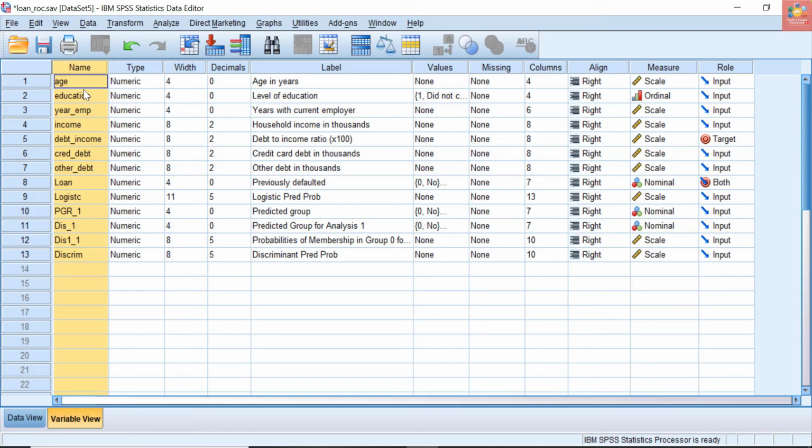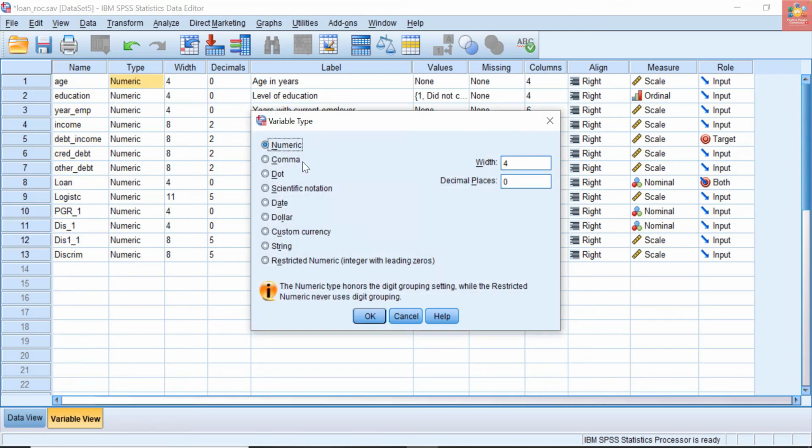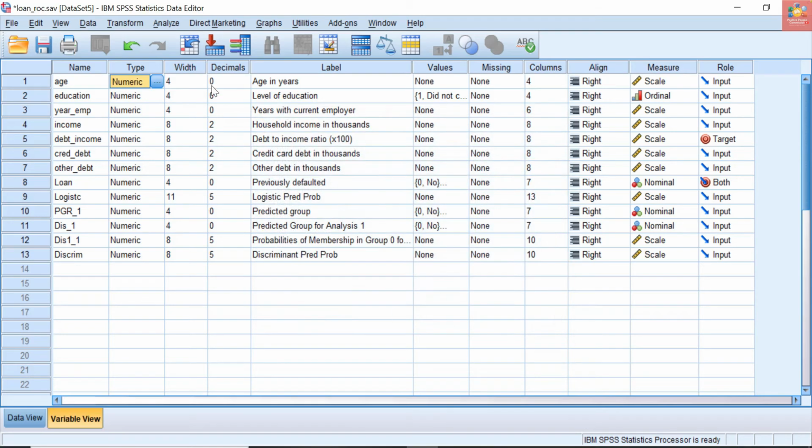And the second one is the type of the variable, that is, what is the type of the variable. You can set whether it is numeric, comma, dot, or scientific notation. You can set the variable type from here. And the next one is the width of the variable. Width is actually the maximum number of digits displayed for this variable in the data view window. The next is the number of decimal places you allow after the decimal point. How many digits do you want?